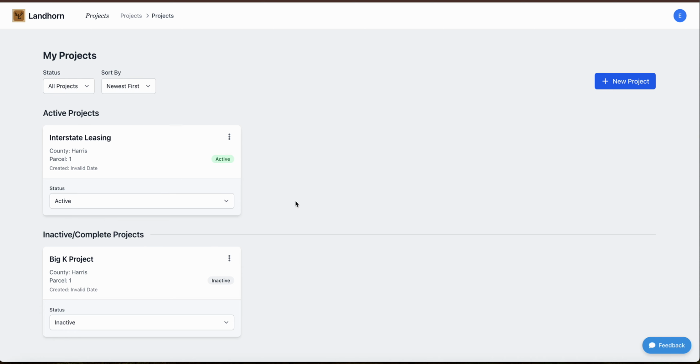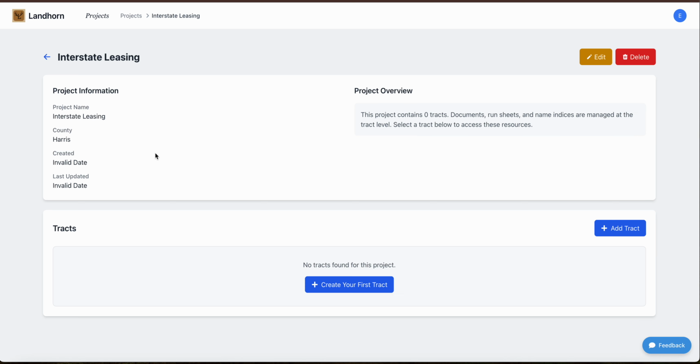This is the landing page that you get to after you log in. You can see your active projects as well as your historic projects. I'll go ahead and click on this active project, and here's where you can create your first tract.